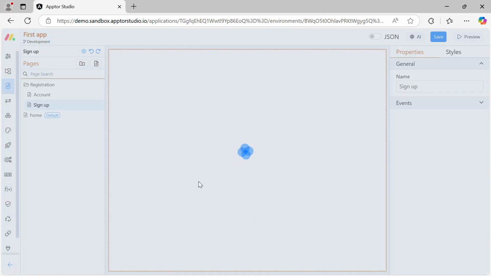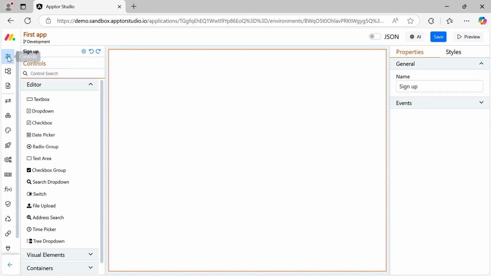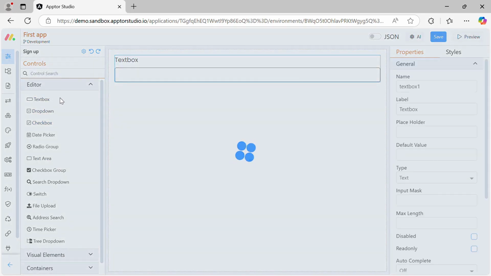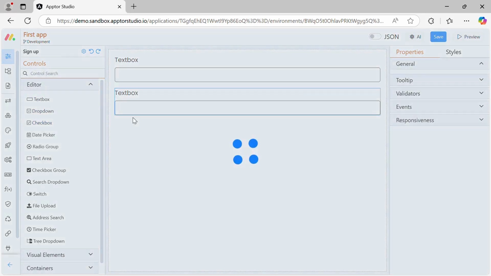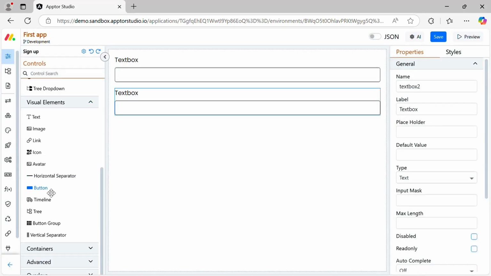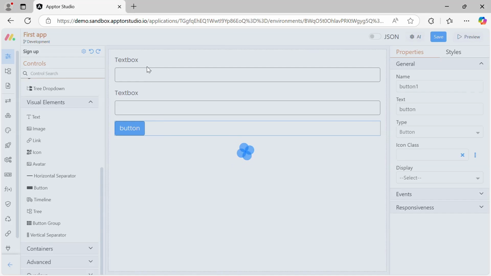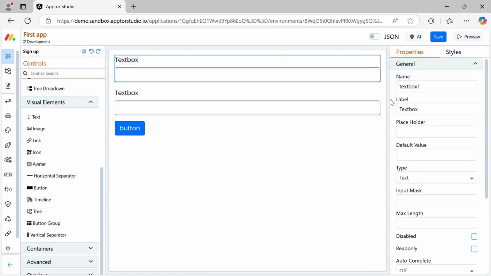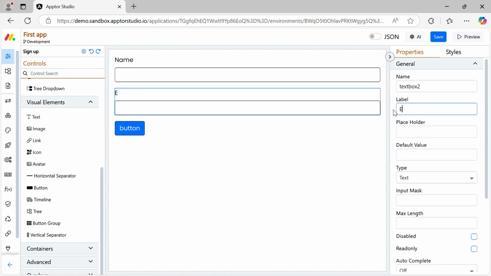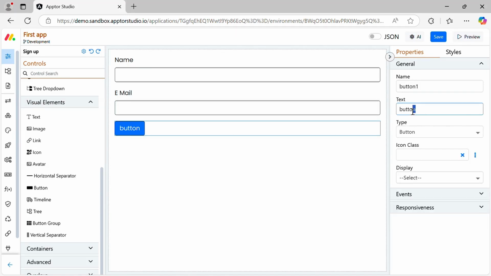Now let's design the flyout. Head over to Controls and drag the components you need onto the working area. Customize the labels and adjust the layout as needed. Once you're happy with the design, save your changes.